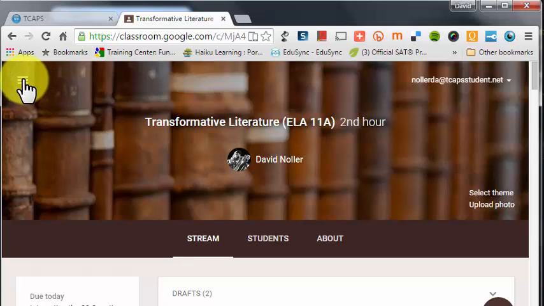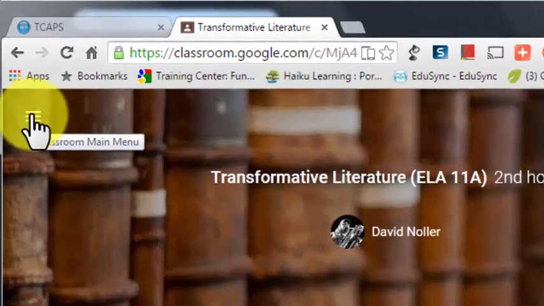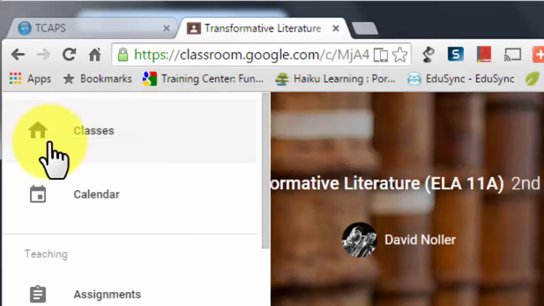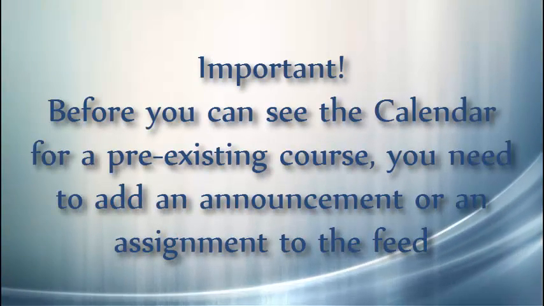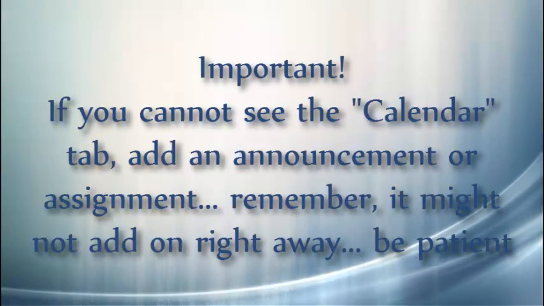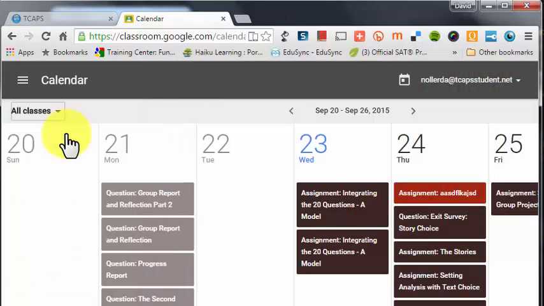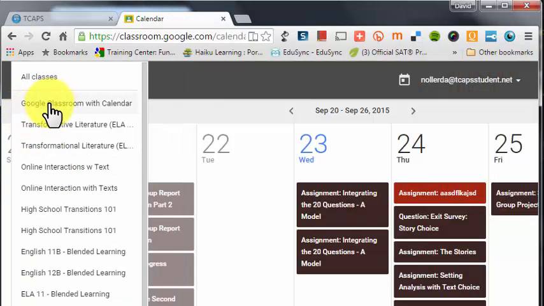In the upper left-hand corner, you see your three-line menu, which gets you back to your course choices, except there's this new thing that says Calendar. When you click on your calendar, you can sort by all of your classes.